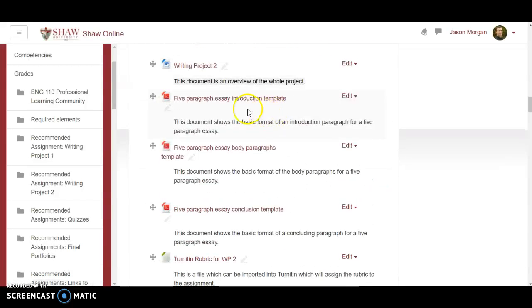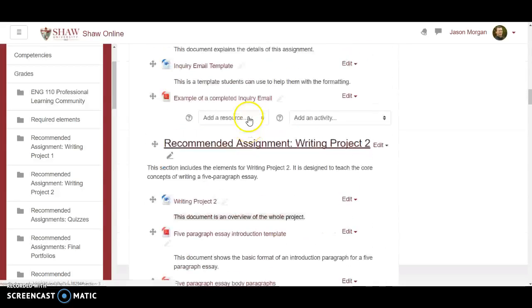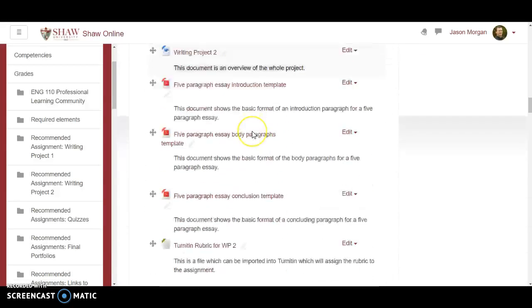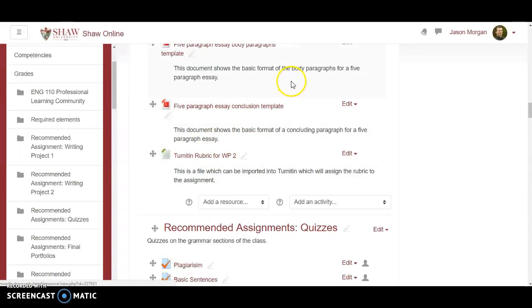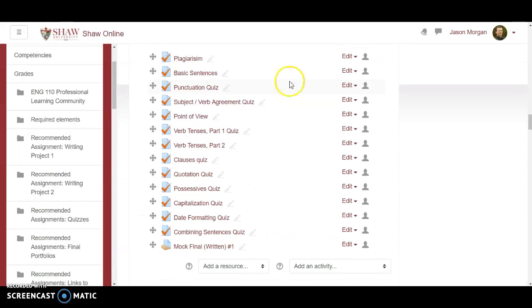Again, Writing Project 2, do you have to do it exactly like this? No, not necessarily, but you can, okay? And again, it also has this rubric right here. And then there are a bunch of quizzes. Grammar is a big part of this class. They have a pre-test for grammar and a post-test, part of their final. Their final is basically a grammar test.